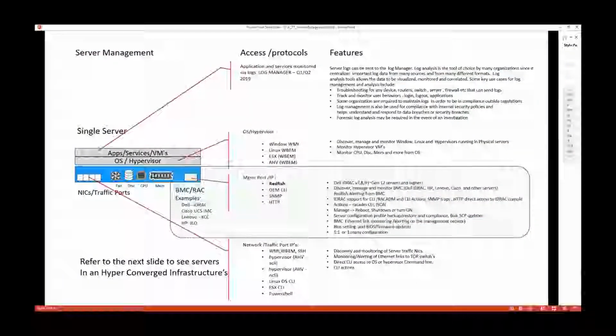So we're going to start our discussion today, giving a high-level overview of where we're at with server management and lay the groundwork for what we're going to talk about. On the left here, you see a single server image representing basically a server. The blue portion represents the physical hardware, and above that, typically we have operating systems or hypervisors, and on top of that, we're going to have apps, services, VMs, those sorts of things.